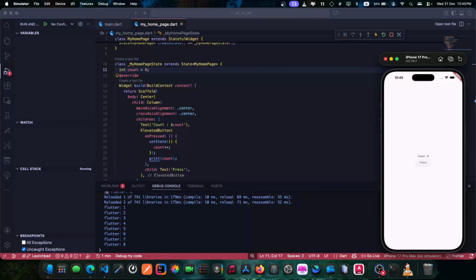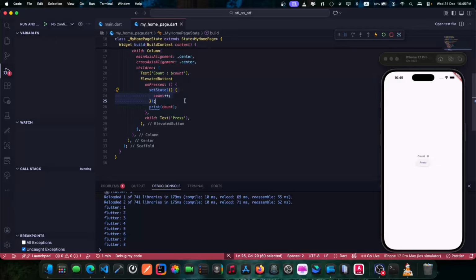And this entire difference is between stateful and stateless widget. The setState does not update the UI directly. It tells Flutter something has changed and to rebuild the screen, and the whole UI will be rebuilt. It is a shortcut we'll use from now on.